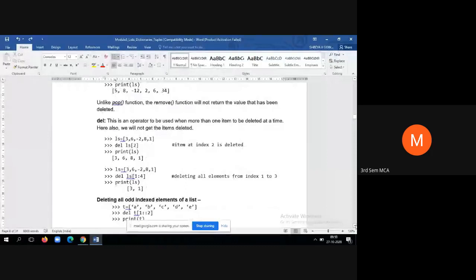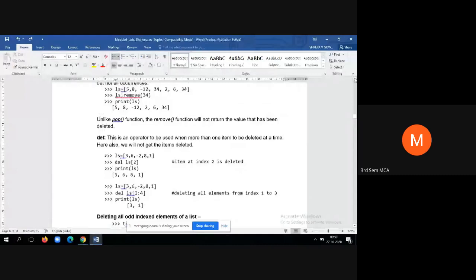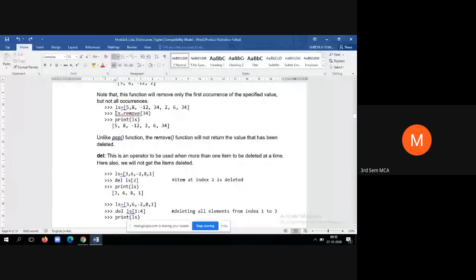Now you need to understand there is another difference. You can see here, for this remove method there is no return type. For pop method there is a return type. For remove, the return type is none, whereas the pop method will return the element that you are deleting. So the return type is list type, but for remove method there is no return type.